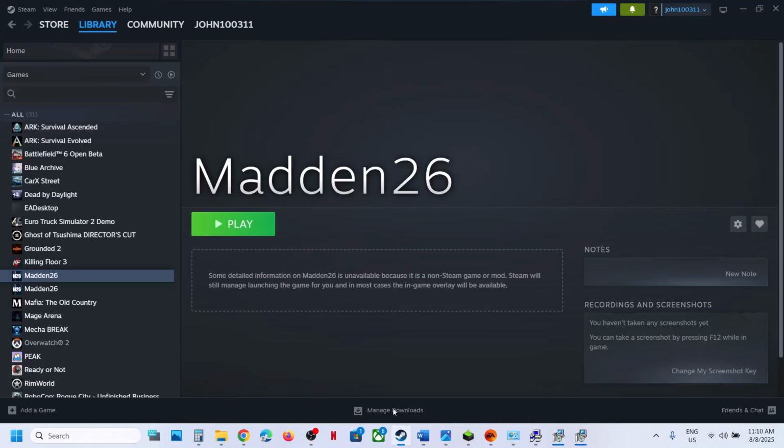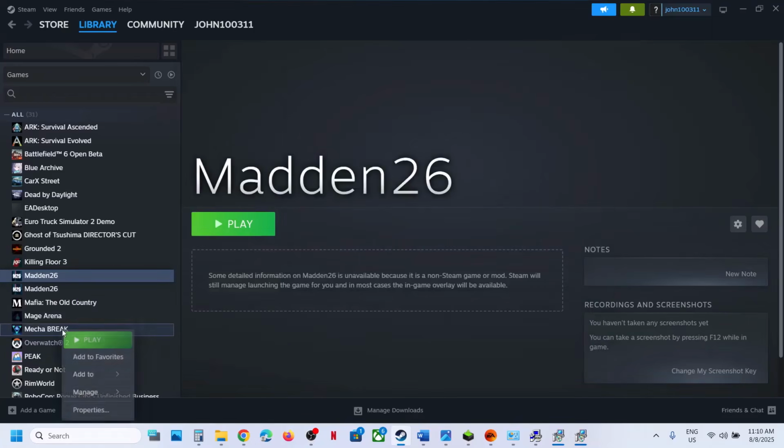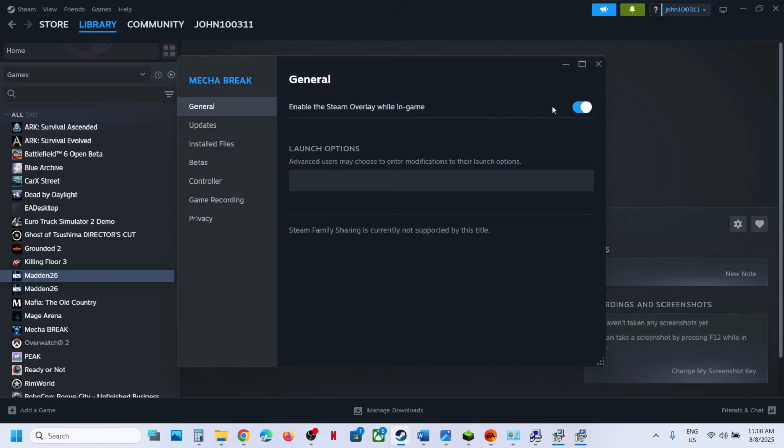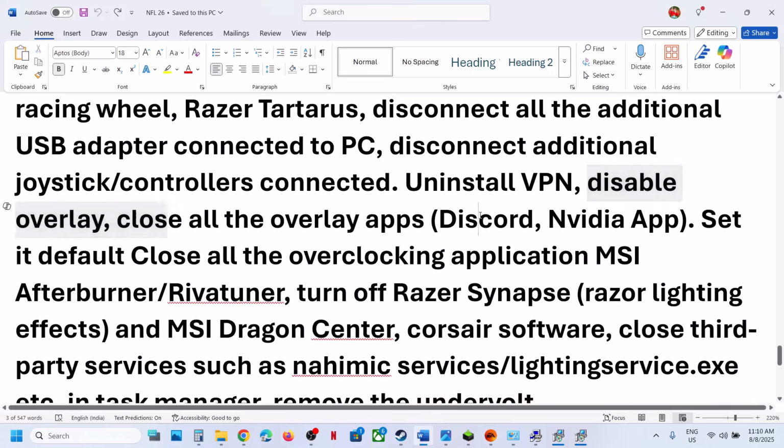Now if you have the game on Steam, make a right click on the game, select properties, you will find the option. In my case I'll show you a different game. Make a right click on the game, select properties, and then turn off the option which says enable the Steam overlay while in game. If you have any other overlay application running like Discord, go to Discord settings, turn off overlay.